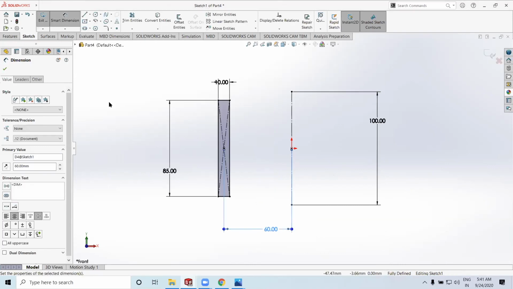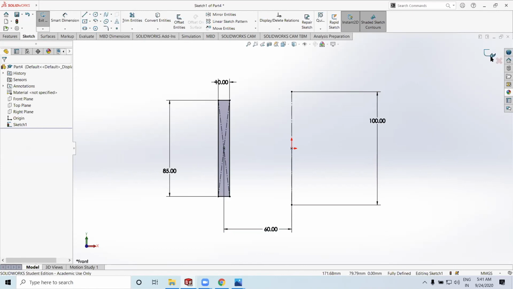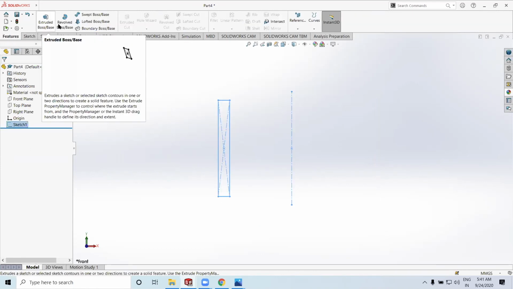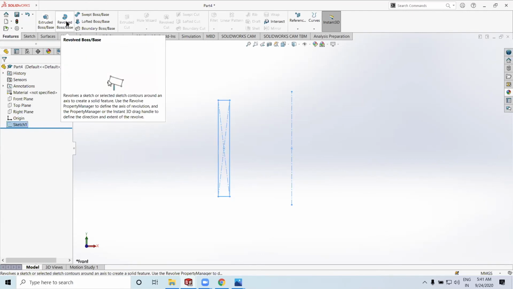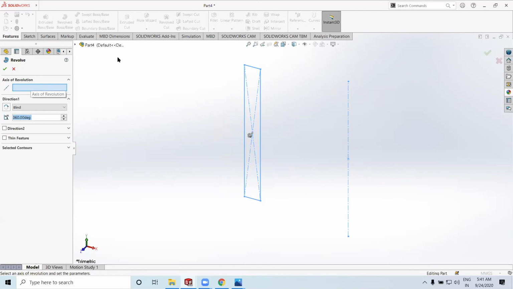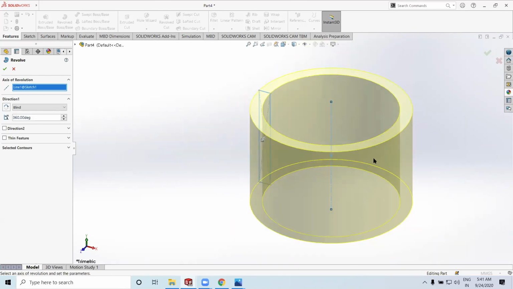Let's confirm. Okay, now we exit the sketch, go to the features tab, and go to this revolved boss base. So when you select this, it will ask for an axis of revolution. So you select this construction line as your axis of revolution. And as you see, this 2D sketch revolves around this axis of reference. And over here, you can set an angle.